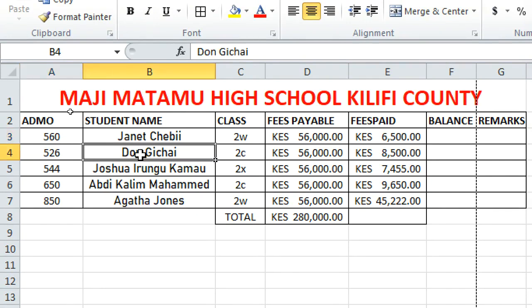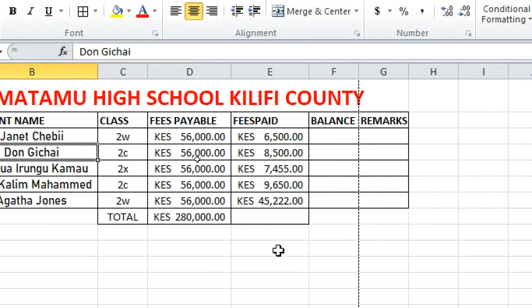Where is Don Gichai? It is in B4 and it is highlighted in orange. It is highlighted in orange, also indicated here. So you don't type whatever is in the cell, you type the cell address. And the cell address is gotten by reading the column header first, then the row header. So when we go to this one, we also do the same.